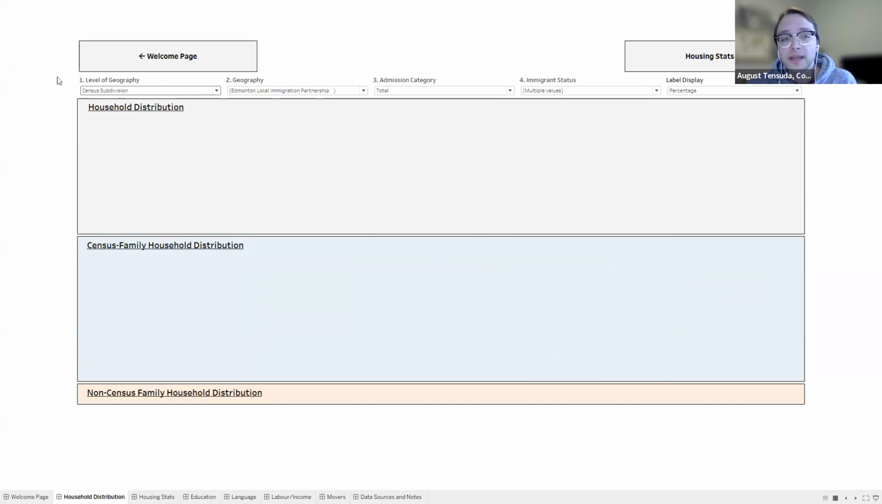And all that's happening here is it means that with this selection in this filter, there's no available selection in one of these other filters, which leads to no data being available to populate the view. And this is also indicated by these brackets here. So we can see these brackets around the Edmonton Local Immigration Partnership geography, and that's indicating to us that this is probably our problem filter. This one here also has brackets, but that's just to indicate that multiple values are selected.